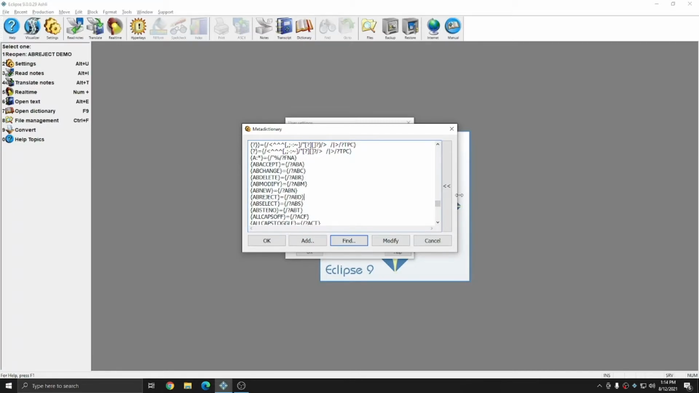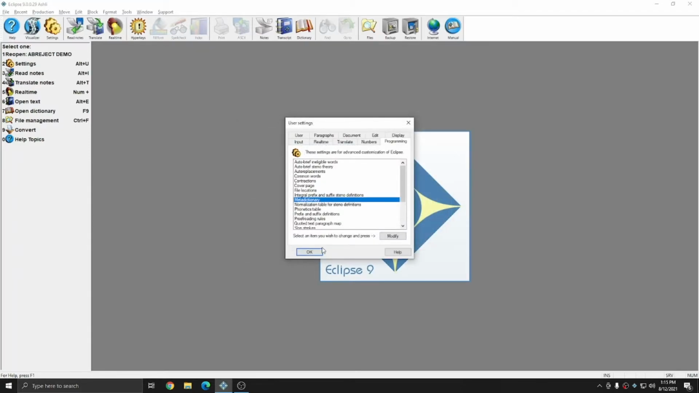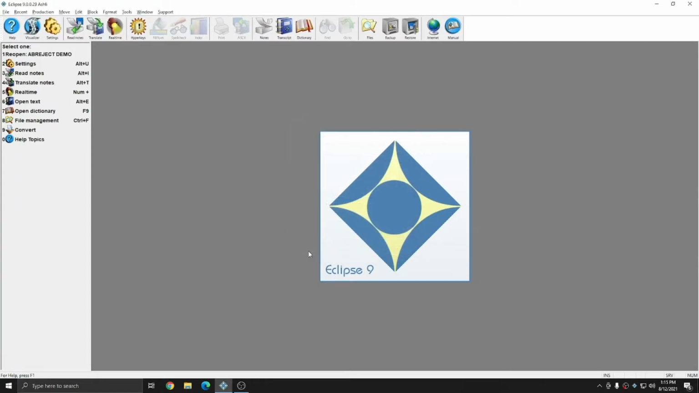However, if you didn't have yours, you could highlight them from the description of this video, come into Alt-U, User Settings, Programming tab, Meta Dictionary, put your cursor at the end of any existing line, and hit Control-V as in Victor to paste your missing meta dictionary entries into your meta dictionary list. Once all of the entries are in your list, just press OK to save any changes. If they're already there, you don't have to do anything at all.